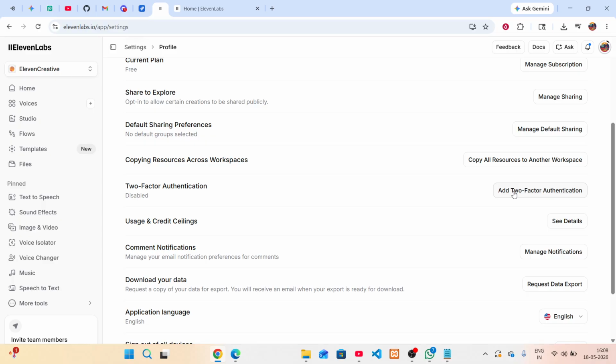Remember, adding 2FA is a great practice for keeping your account secure. If you haven't done it yet, I highly encourage you to enable it.